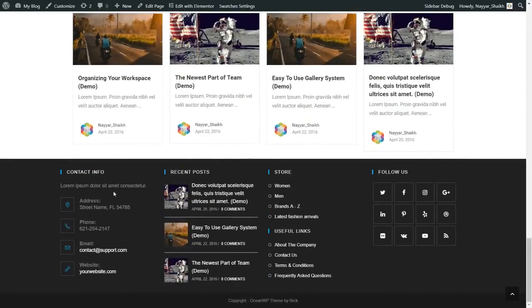Then after that we have the footer. Now the footer will be similar throughout the website, so let's see. The footer is also very good. We have 4 different sections in our footer. In the first section we have the contact information: your address, phone number, email address, website, and so on. Then we have the recent posts and a few links over here. You can see useful links about the company, contact us, terms and conditions, and so on. Then we have some social icons, and at the bottom we have the copyright text.